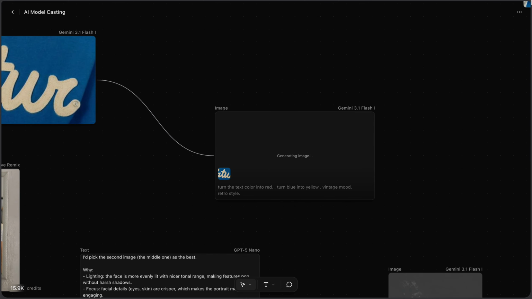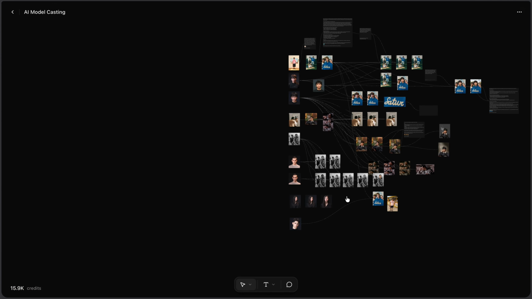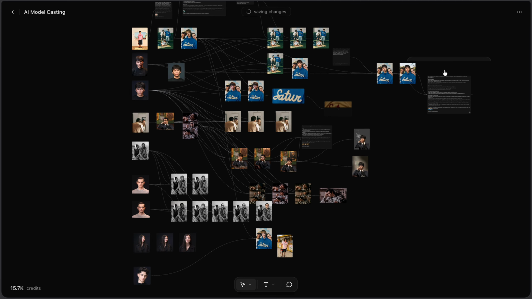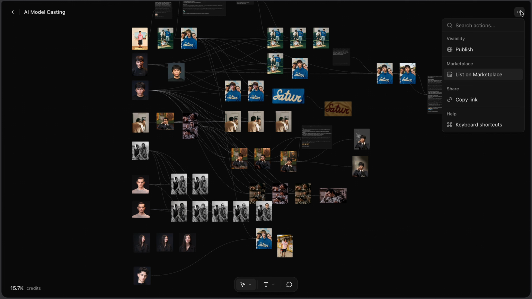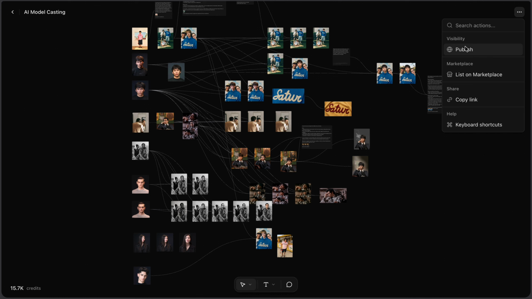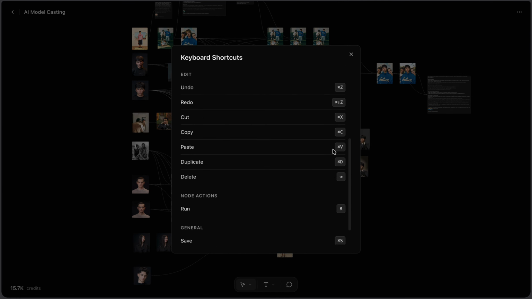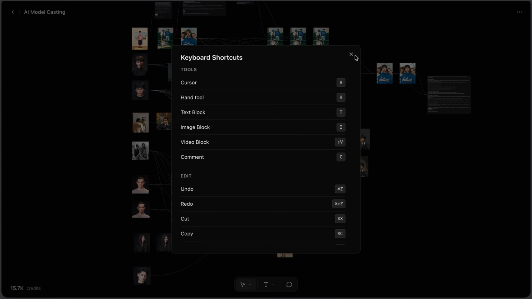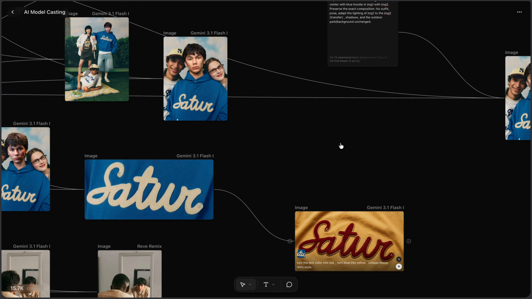And we can also, for example, we have this one workflow, and we can make it publish. Here on the top right side, you can see this icon. If you click this, there's a publish. It will make it visible by link. You can share with others, or you can publish on marketplace and sell for free, or some paid, or copy the link and share, and some keyboard tools for faster generations. Let's see the generation here.